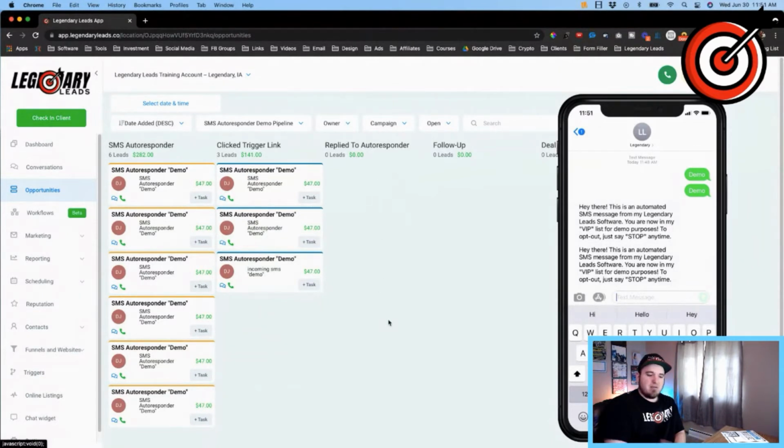And that's the basics of this automation. So I'm basically opting people in to a VIP text club. I send them a voicemail drop, which is like, "Hey, this is Derek from Legendary Leads, just showing you a demo of the Legendary Leads software. I'll be sending you a link where you can check it out, get a 7-day free trial," yada, yada, yada.